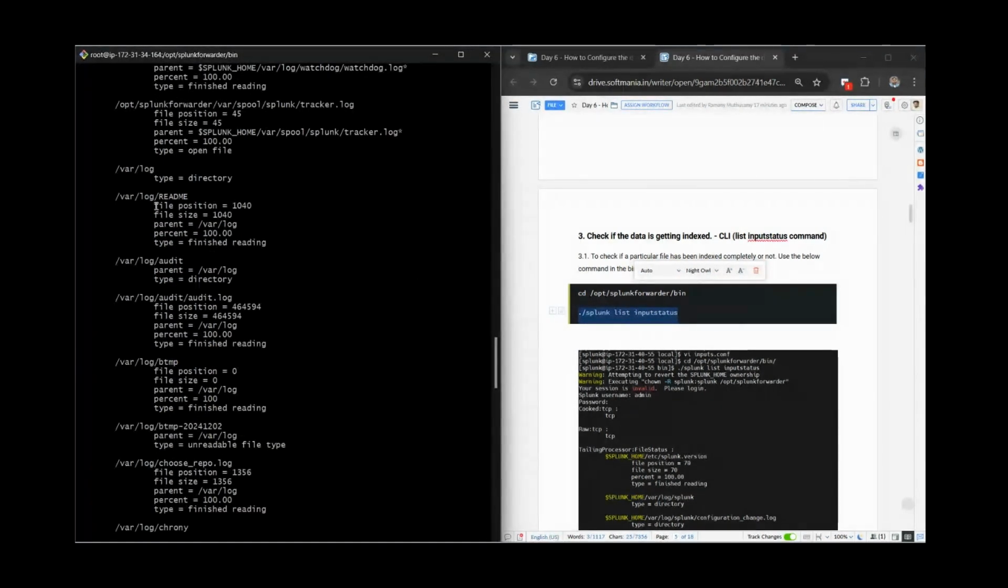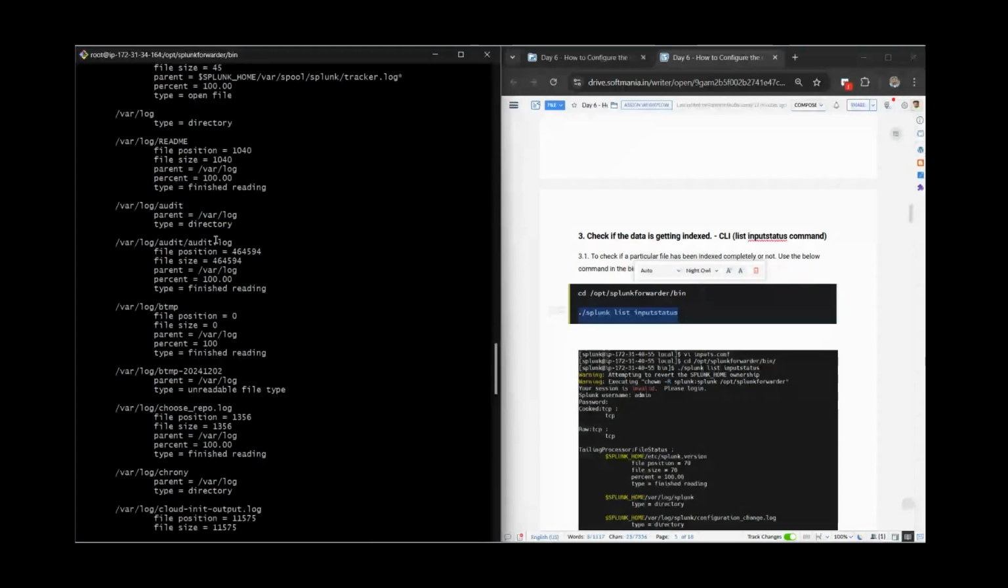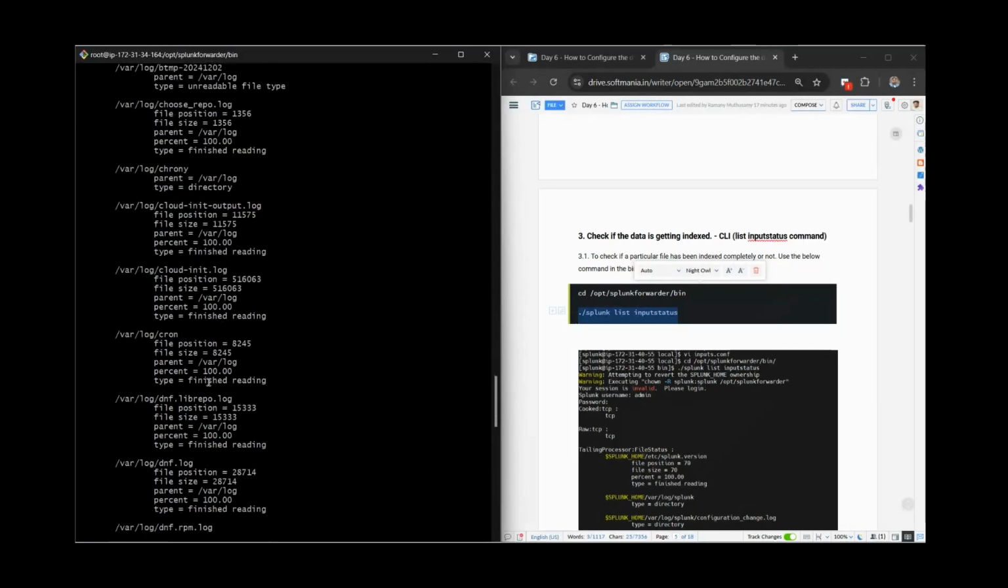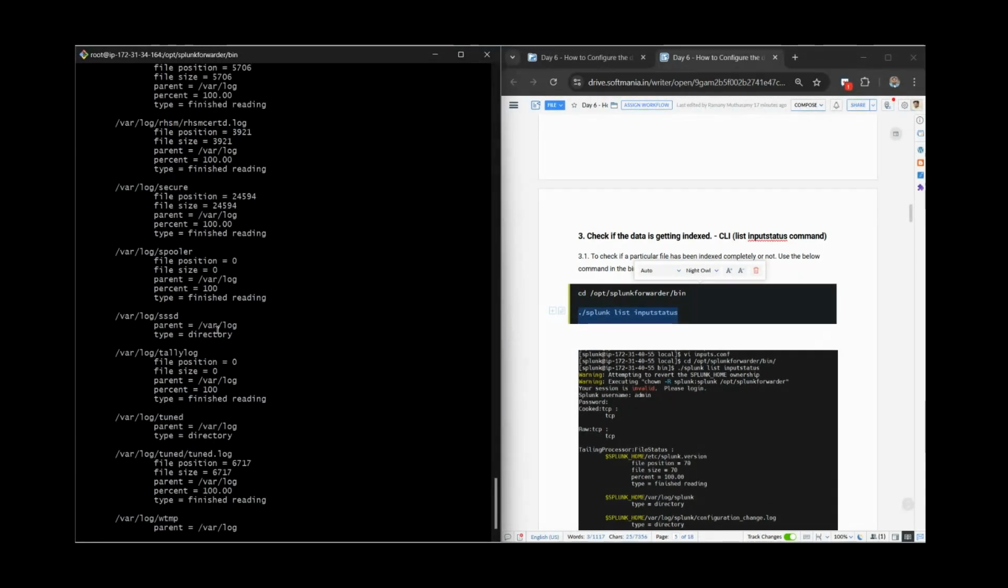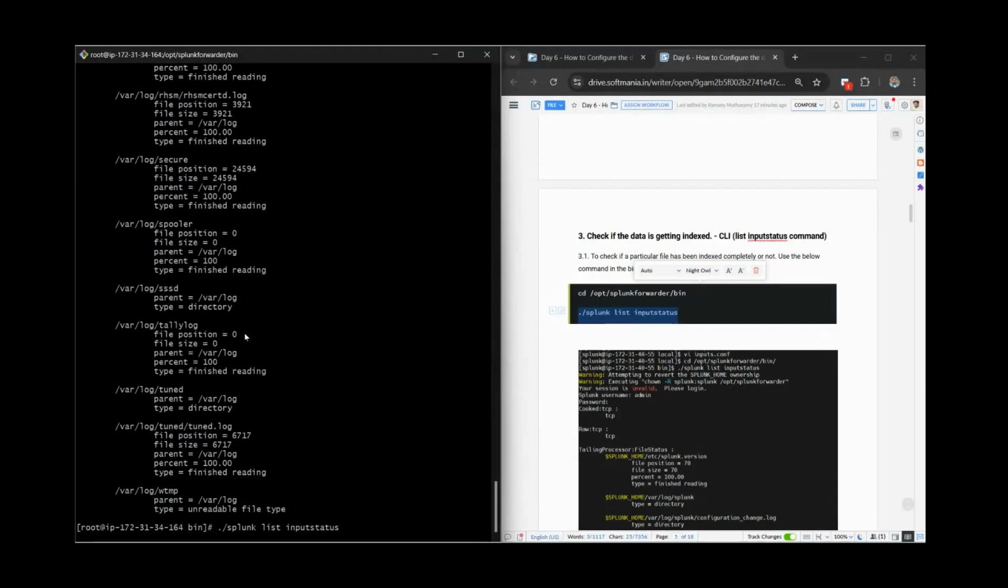If you just scroll up, each file shows a percentage and a type. See, type finished reading means it has completed the reading. Percentage is how much of the file has been read. So now all the files you can see are at 100%. Sometimes if it is a huge file, you will see 20%, 30%, and it will grow. And you can run that command again. It will give you the latest information.